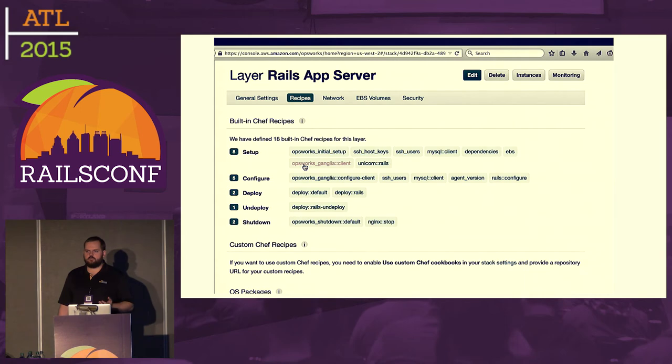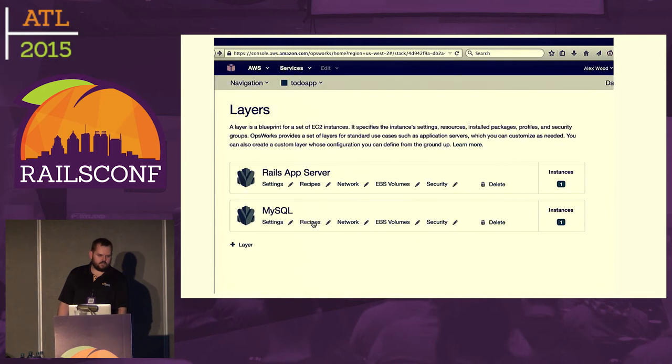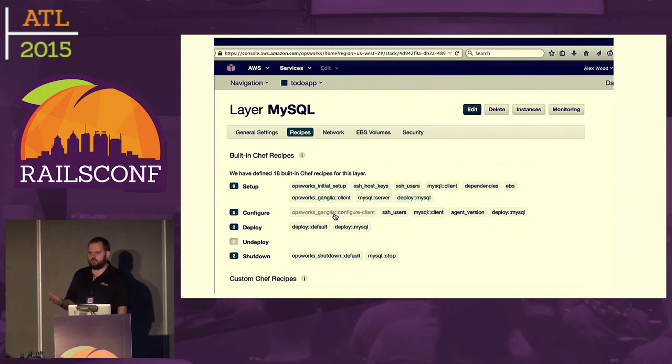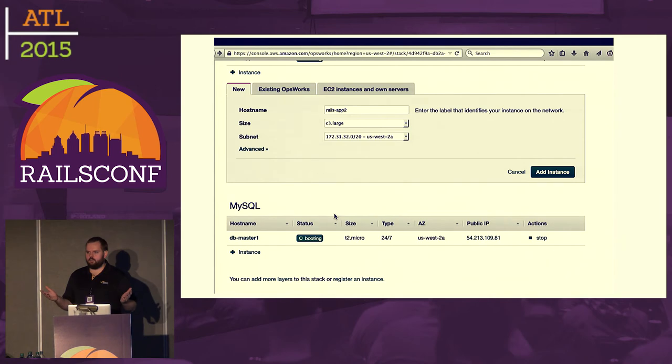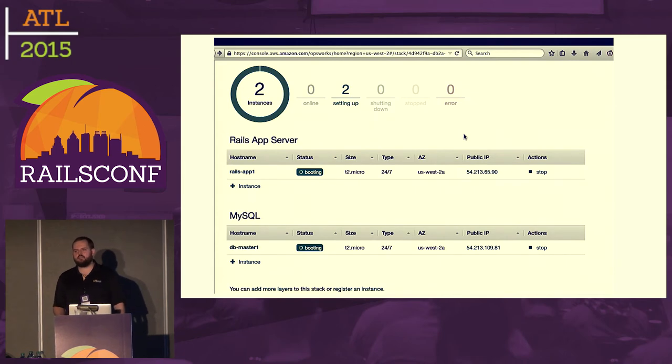You could also add your own recipes during these processes, so you can add or remove anything you want to customize how your layer works. If you take a look here, the MySQL layer is going to have different recipes running than the Rails app server layer. So one thing the layers do is define what type of recipes are going to be run on any instances that are made in that layer. That is configured at either the stack or the layer level. And you do have a drop-down selection of what Linux distribution you're running on. For the sake of the lab, using the most recent Amazon Linux will work fine.